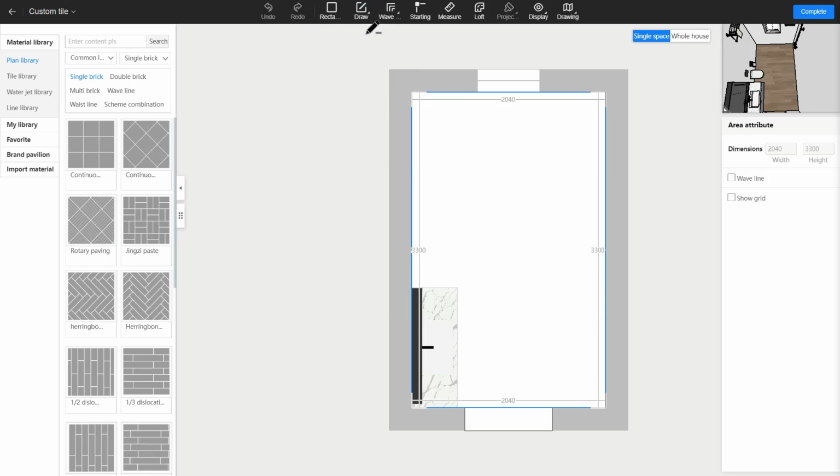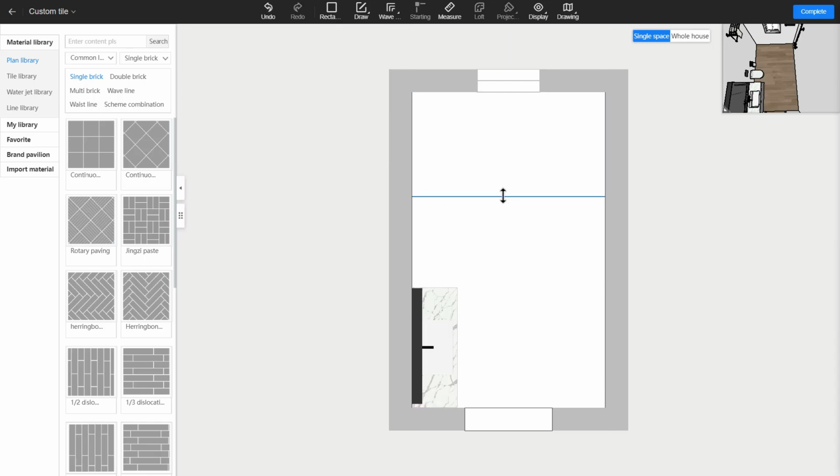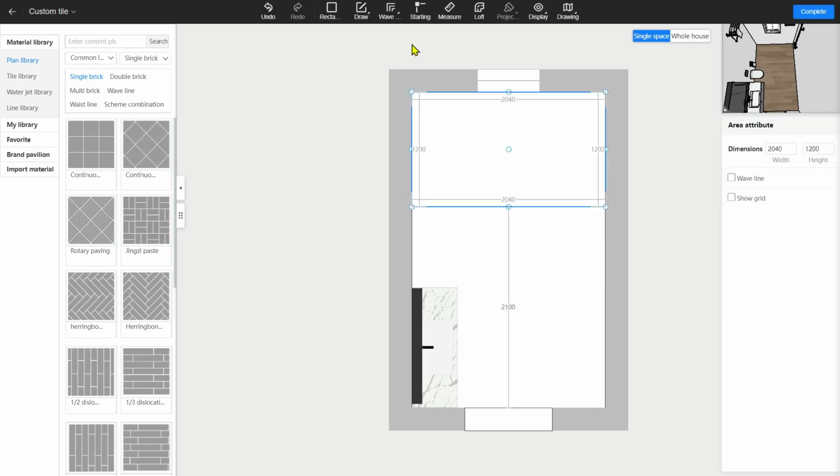I'm going to use this straight line and place a straight line first. Then if you want to change it, just select this straight line. Here is its distance to the wall, and you can change it here. Then the area has been set well now.